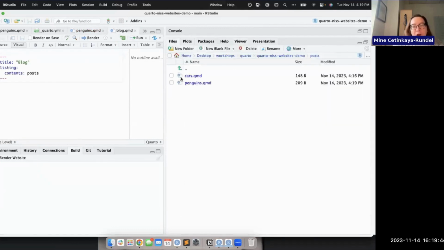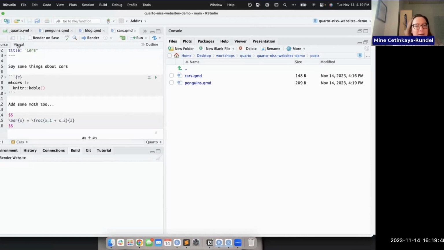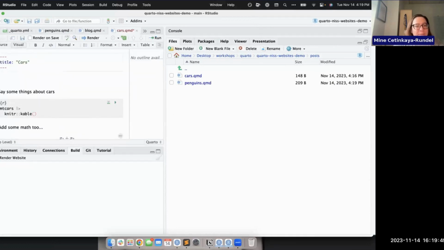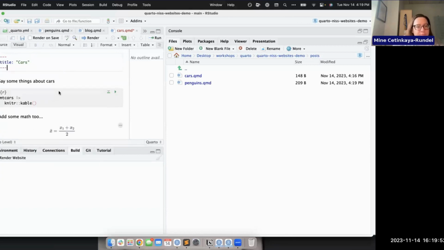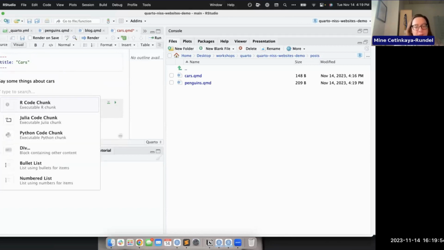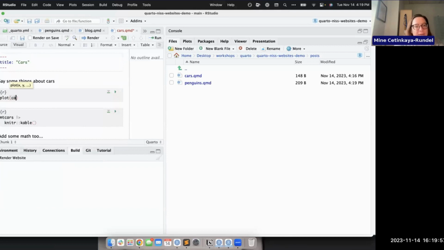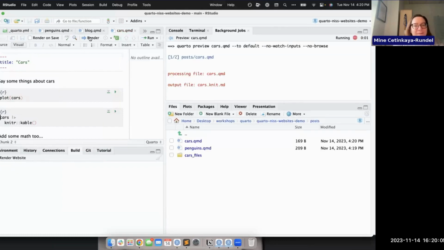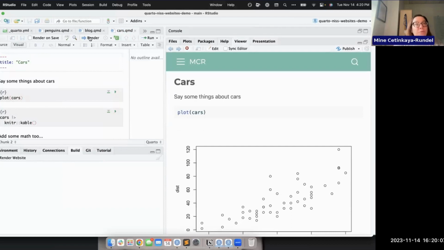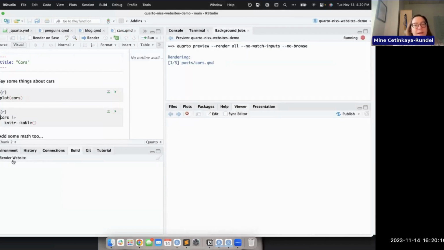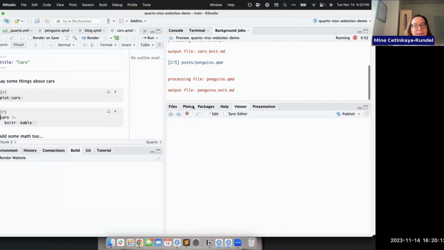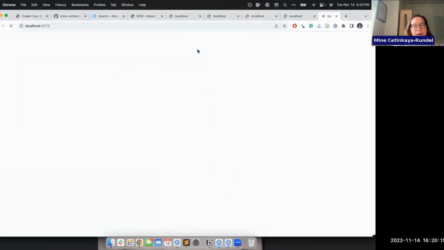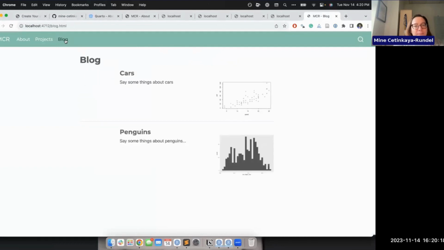And then for my cars, let's add something here as well. Another chunk that basically maybe plots cars. I guess that's not MP cars. So let's do this. So I have images for both of these. So two plots that got created for them. So when I go ahead and render my web page and go to the blog page one more time, I can see that those images actually got pulled here.